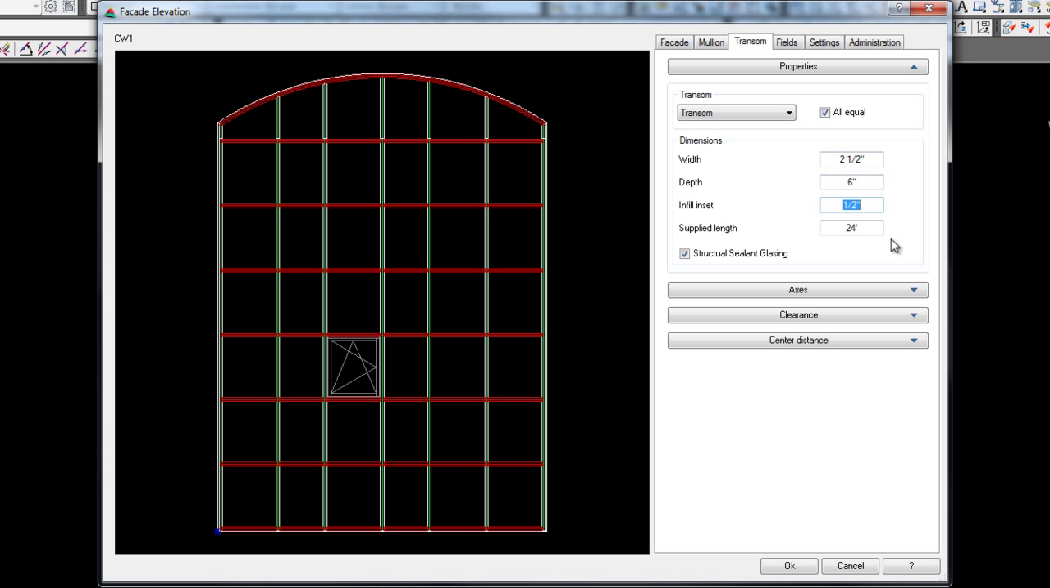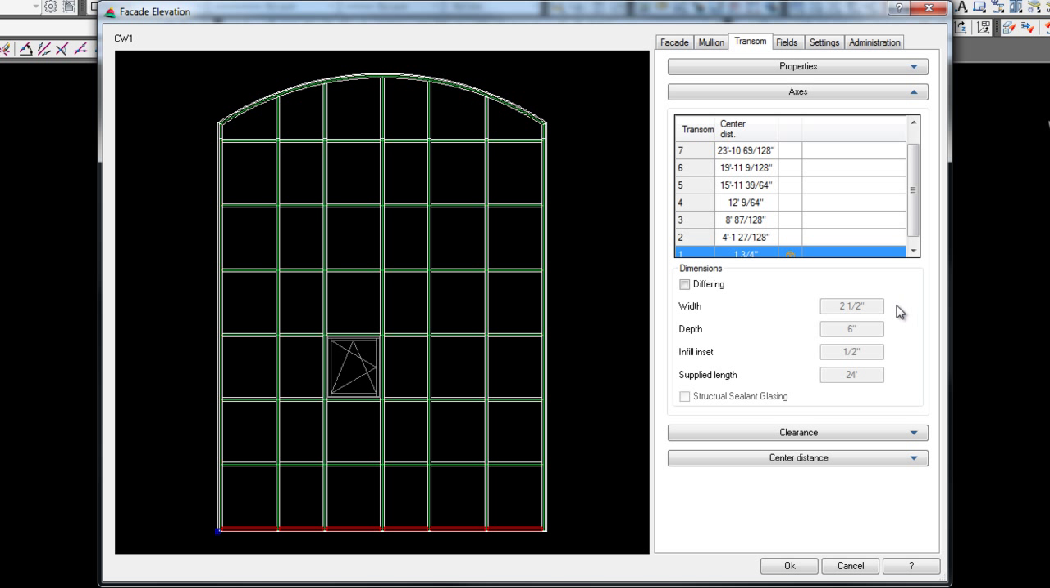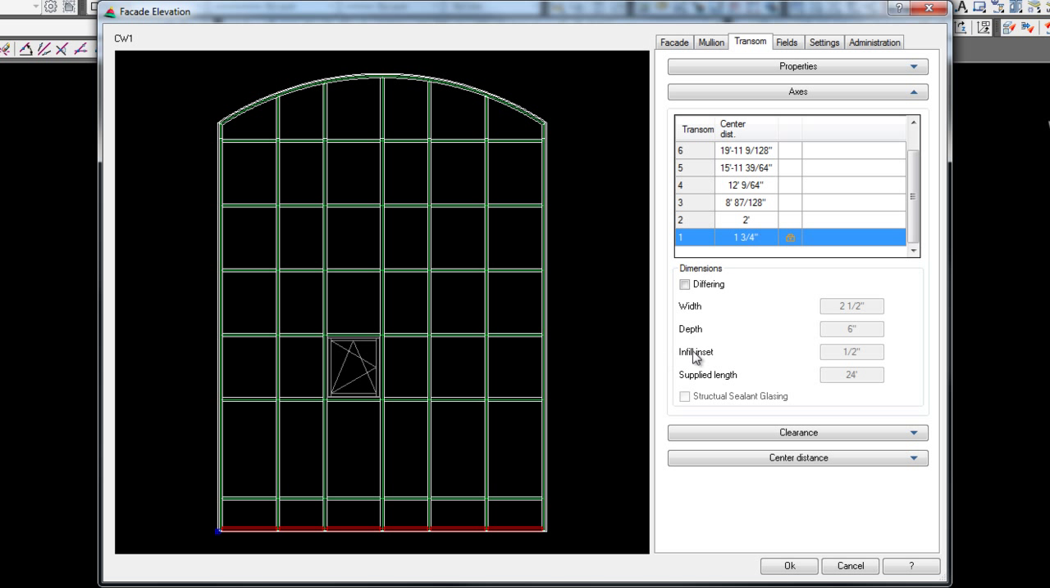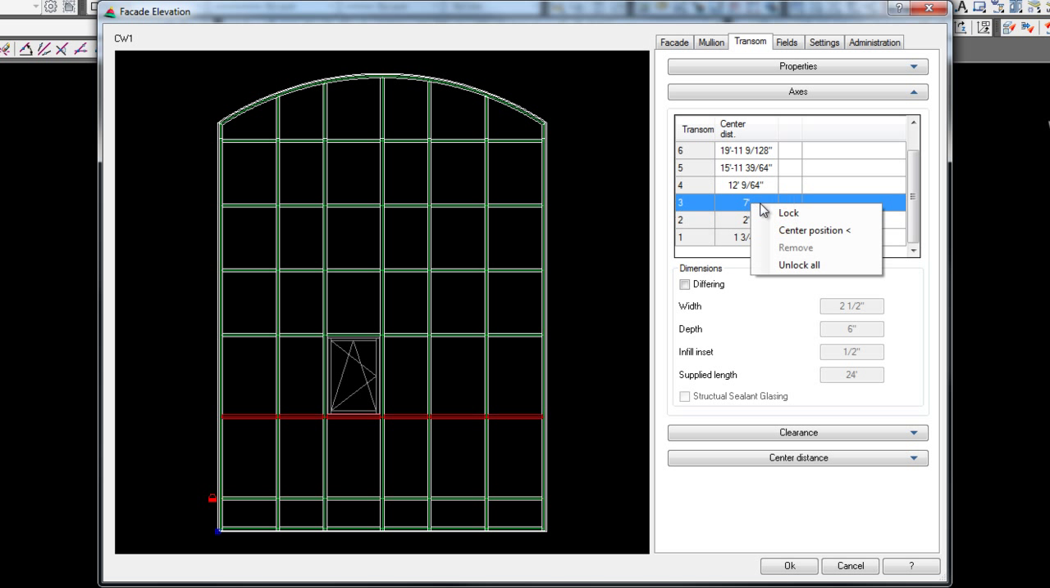Leave the infill at this. Uncheck structural. I'm not going to do structural sealant. But if you wanted a separate sill that was 6 inches, you could. Okay. And I'm going to go to axis. And normally I would use an axis for my transom because it always goes off the floor. So I'm going to start here and say my first horizontal was 24 inches off the floor. What I'll do is I'll lock this in position. Then say I'm going to put a door in here at 84 inches. So I'll put 84 inches and I'll lock this.